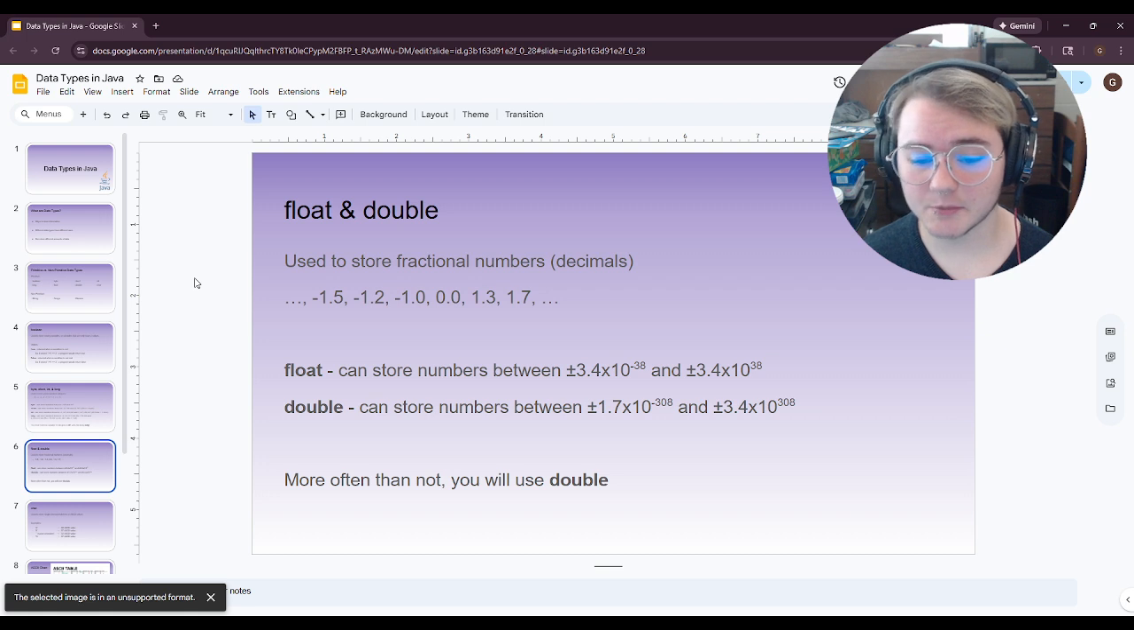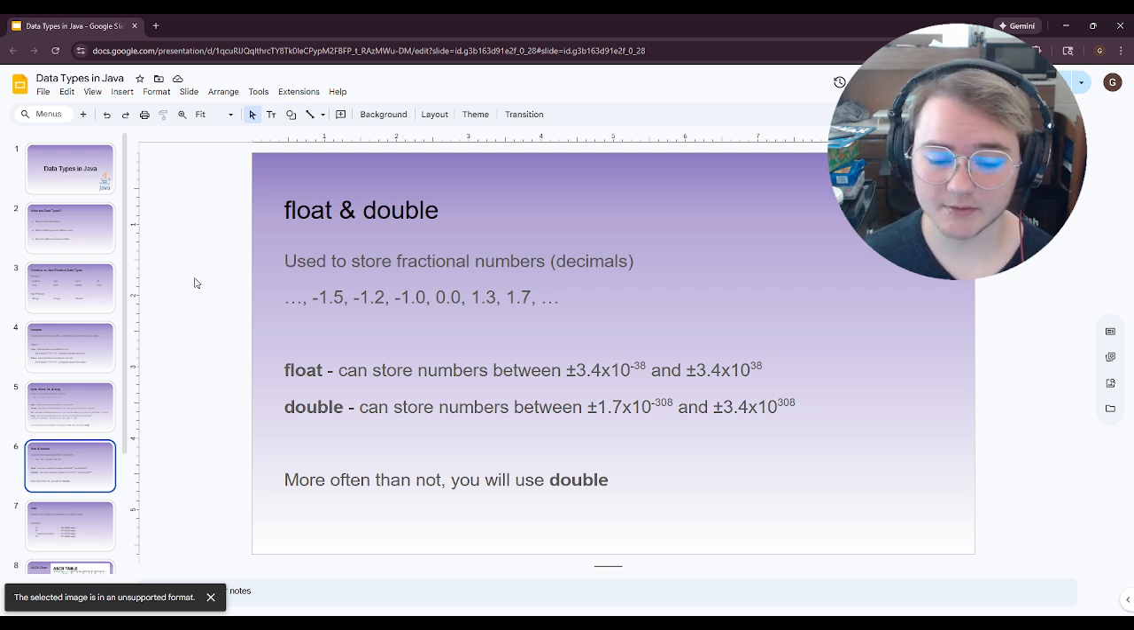Floats and doubles are both used to store fractional numbers or decimals. The difference between the two is just size. Floats can store half as much data as doubles can. Floats typically take up about 4 bytes, or they take up to 4 bytes of data, and doubles can take up to 8 bytes of data.